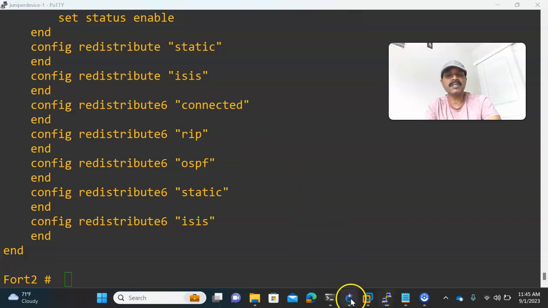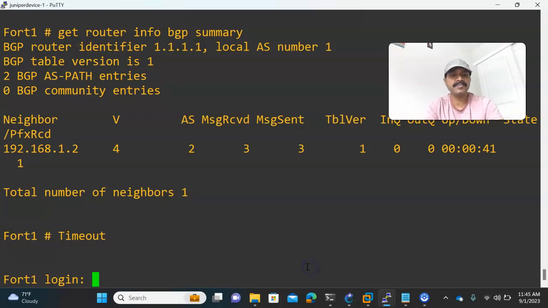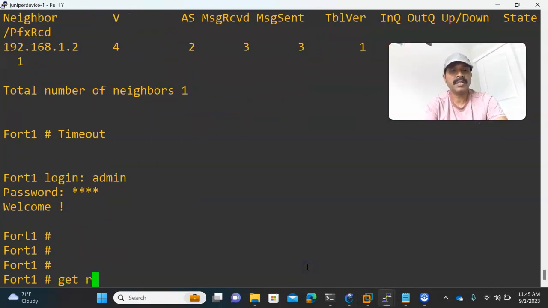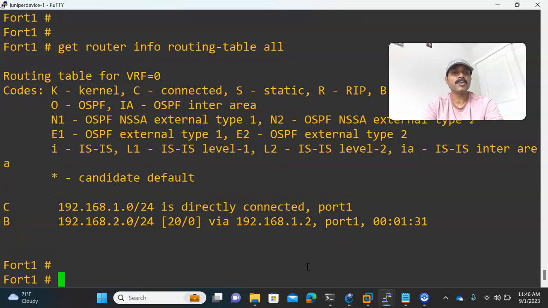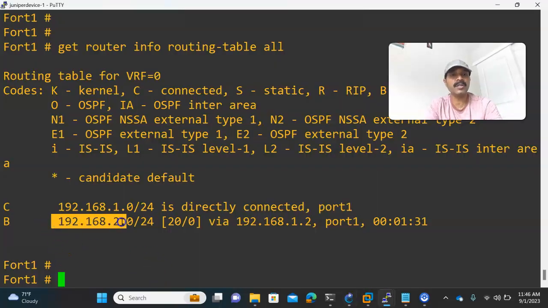Now let us check the routing entries of BGP, whether the OSPF routes are redistributed into BGP and the BGP routes are redistributed into OSPF. Let us check the routing table, admin and login. Get router info routing table all. Now I'm able to see the redistributed routes in BGP, right? You're able to see the remote network 192.168.2.0 network.